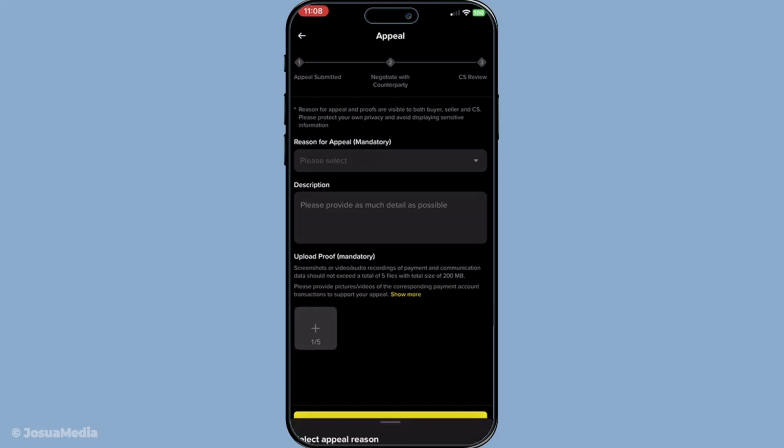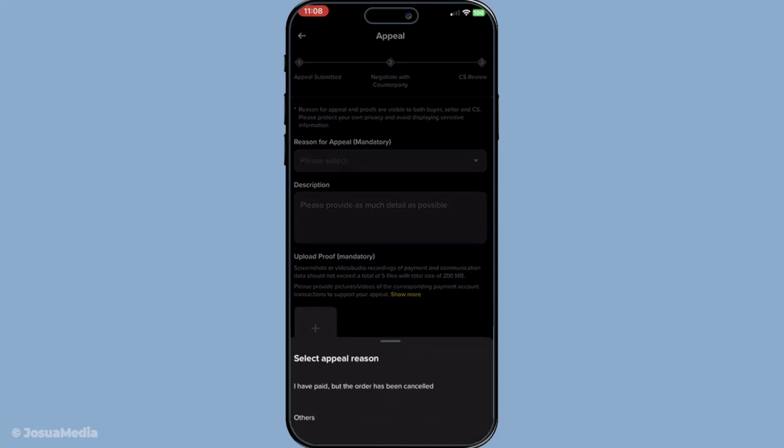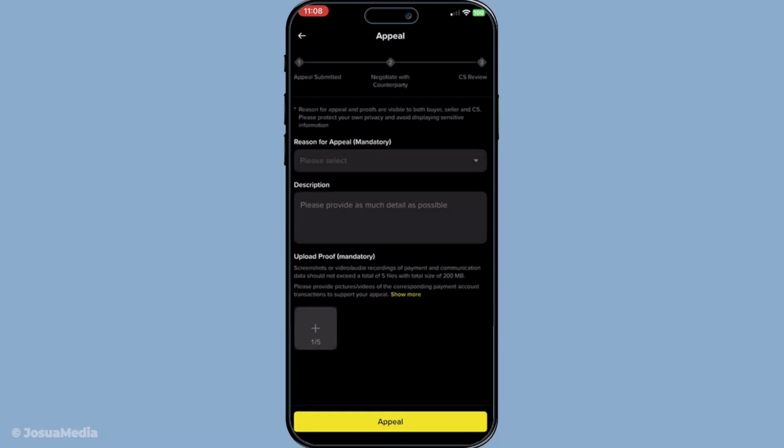The app will typically present you with a list of common reasons, such as payment issues, discrepancies, or unmet terms. Choose the one that best describes your situation to ensure your case is as clear as possible. After this, it's time to upload evidence. Screenshots, payment receipts, or any other relevant documentation that substantiates your claim should be included. Being thorough here can significantly expedite the resolution process, as it provides the support team with everything they need to assess your case accurately.